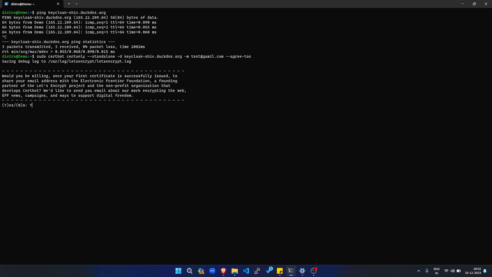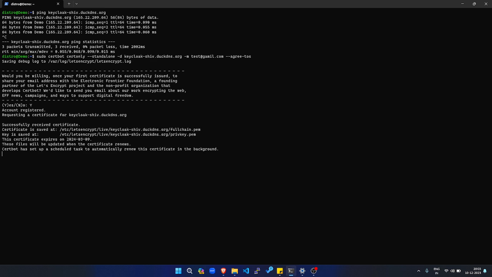Yes. So account registration is done in Certbot. Now it is going to fetch and create a certificate for me and keep it in a location. The certificate is saved in this location and the key is saved in this location.